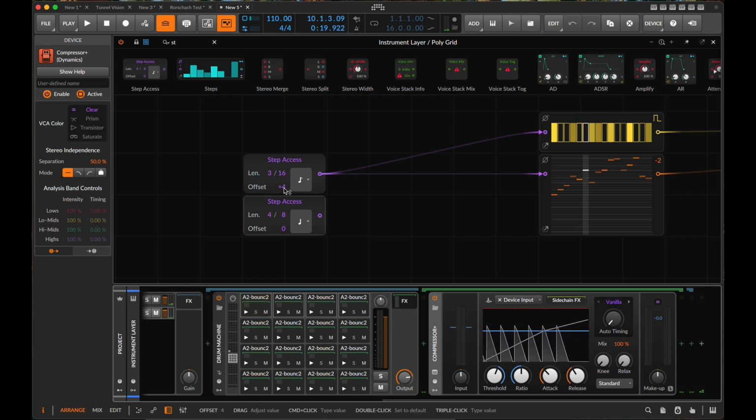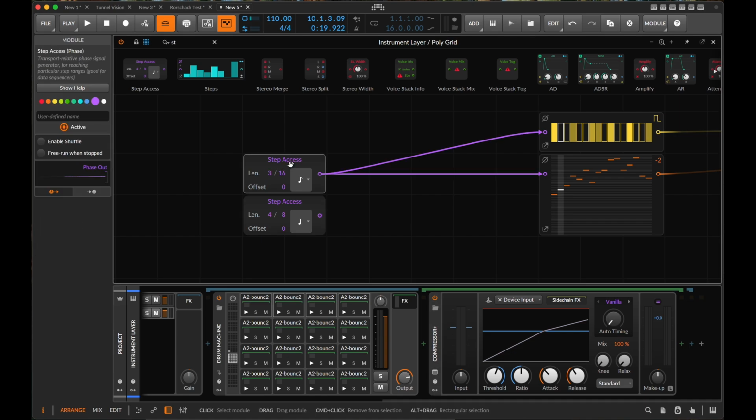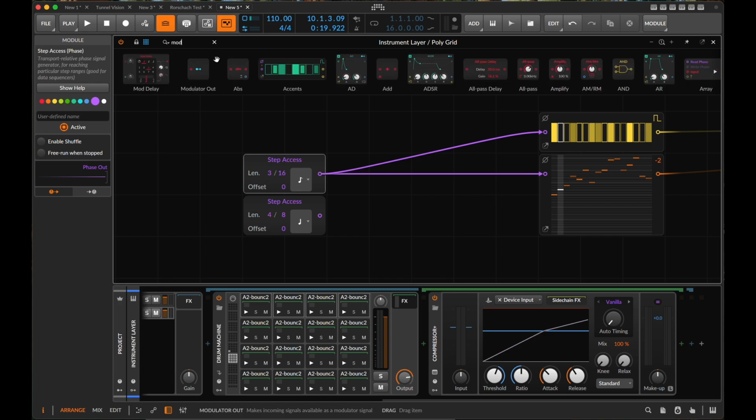All right. So I'm going to use a couple of different step access modules to mess around with the initial step access. To do that, I'm going to get a modulator out. And this is now going to modulate the attributes of the first step access. So the rhythm here is going to stay the same, but where it's playing is going to change by the quarter note.